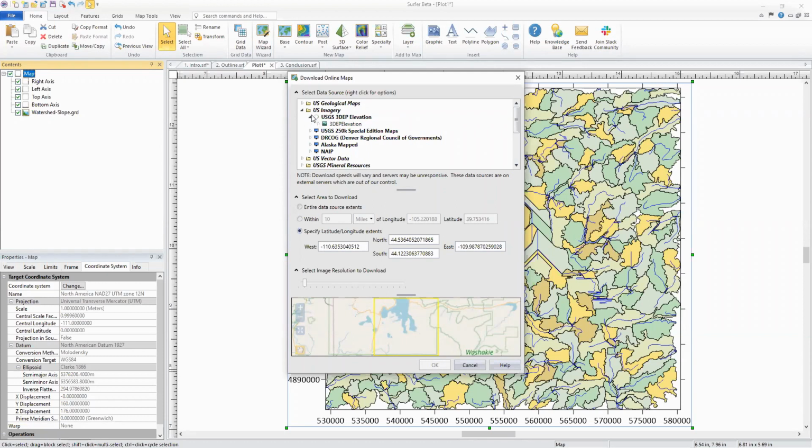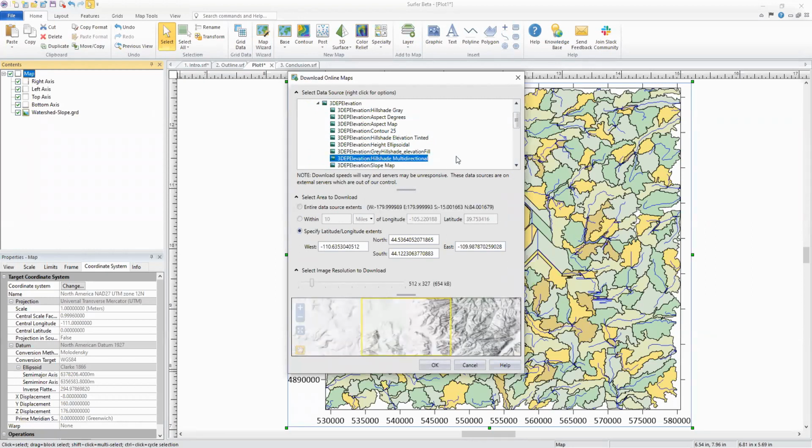We're going to take a look at this USGS 3DEP elevation. And I'm going to select this hillshade multi-directional. And as I was mentioning, Surfer is immediately able to locate where we're working. What we'll download is inside this yellow frame. And you might notice that specify longitude, latitude is toggled, and we are working in UTM.